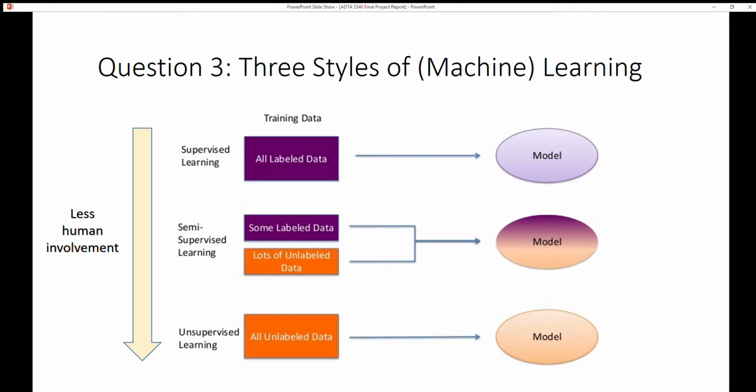Finally, last question, 3 styles of machine learning. And 3 styles, these are supervised learning, semi-supervised learning, and unsupervised learning. Supervised learning is going to be I think one of the most commonly used types of machine learning, and this is when all of your data is labeled. And that means you're taking a set of feature variables and you're using those to predict whatever your labeled data category is. And this is very commonly used in predictive analytics.